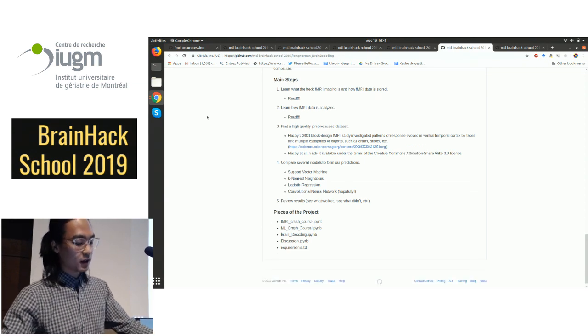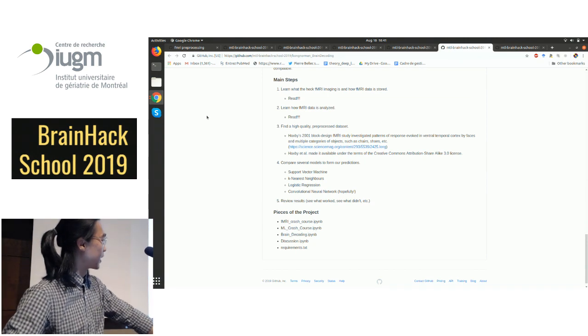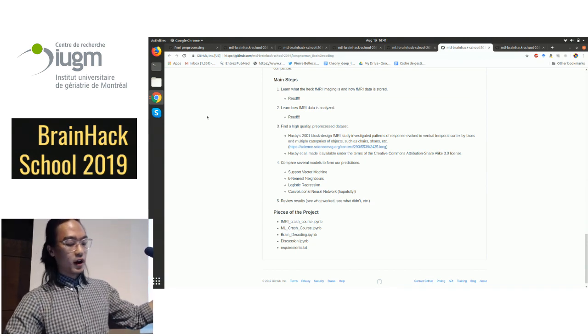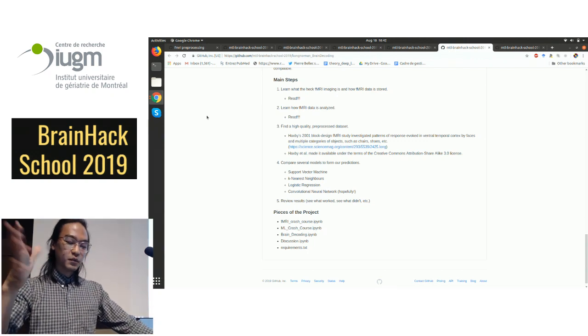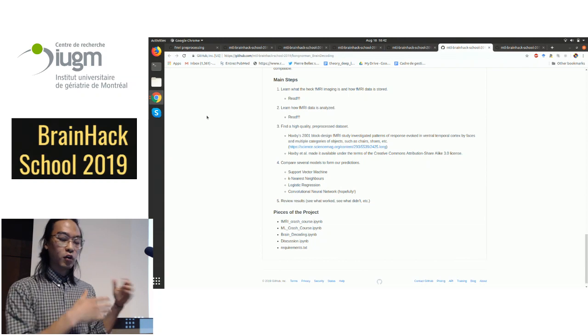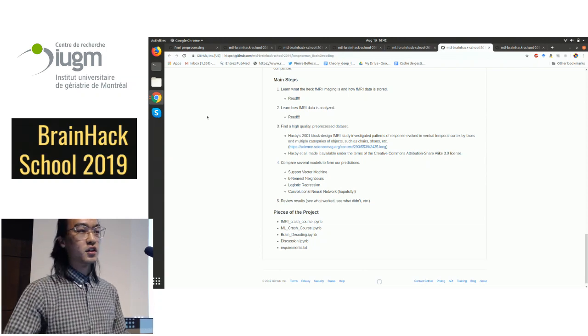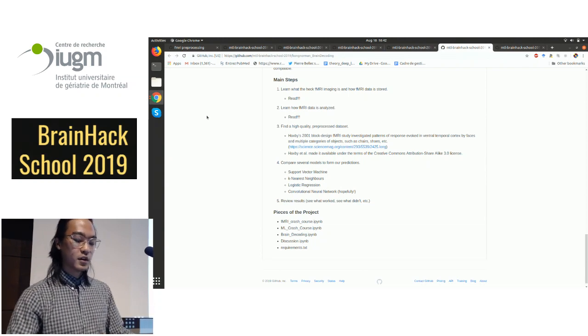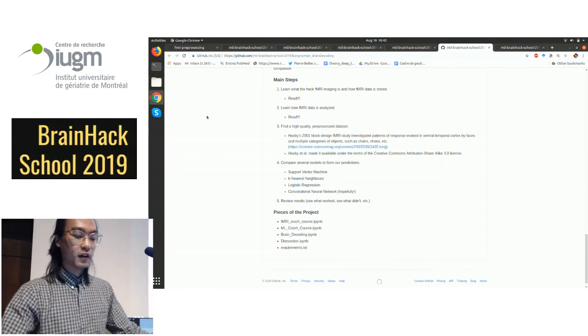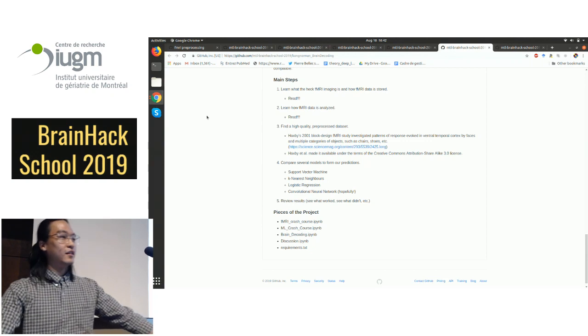These are the pieces of my project, so this is what I'm planning on having. A few different notebooks for the fMRI part, a little machine learning summary, the brain decoding tutorial itself, and then a discussion notebook just to finish it all, and then of course the requirements text file. And that's it.